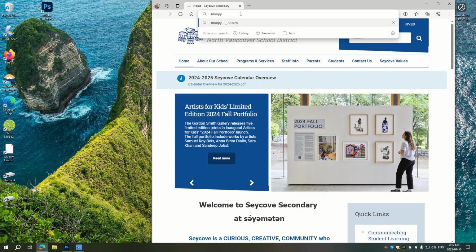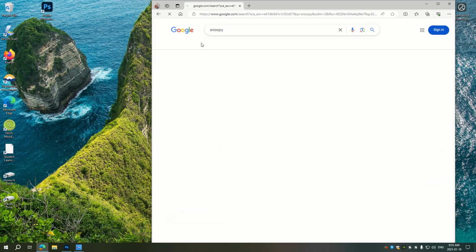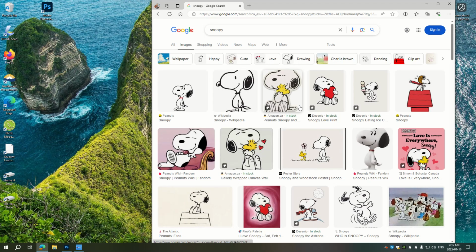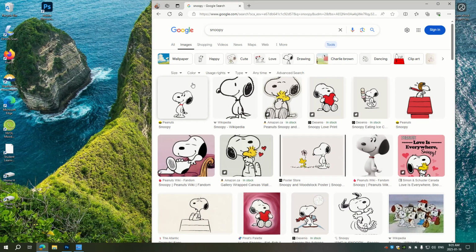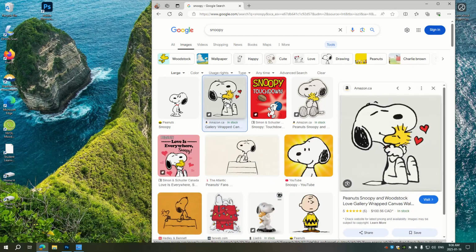Please use Microsoft Edge. Follow along with this video and it should go pretty seamlessly. I'm going to click on Images once I've found what I want in Google. I suggest going to Tools and going to Size and selecting Large. That way you'll avoid any pixelation. Pick whichever image you like here, but what you want to do is start by left-clicking.